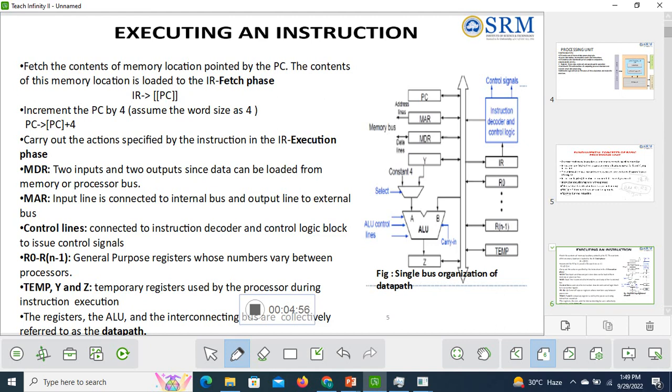If you see the single bus architecture, as we said, the memory instruction is getting fetched into the instruction register, with the help of the IR, which will fetch the current value in the program counter. Now it is getting incremented by the value of 4. Now the question: why is it 4?